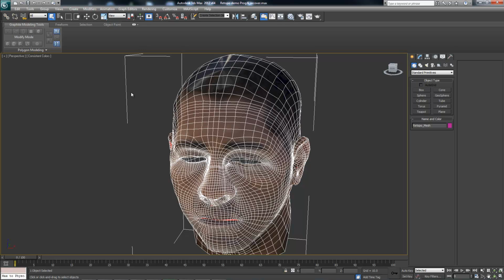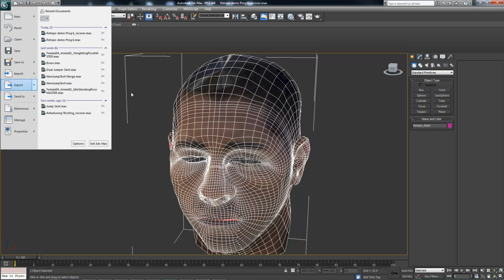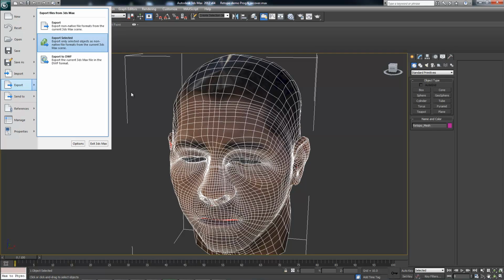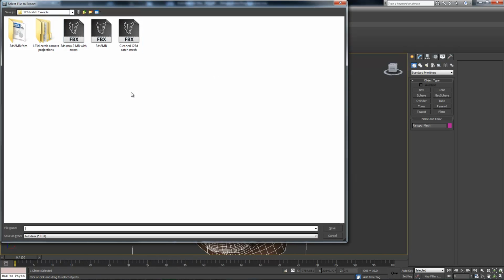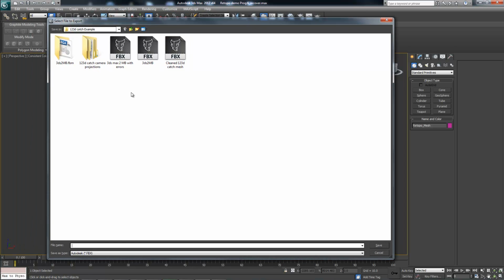So in order to do that, we'll just select the mesh, we'll go up to our main menu section, export, and we're going to do export selected. If you go through the regular export, you won't have options to export only selected. You can only do it just by clicking there.